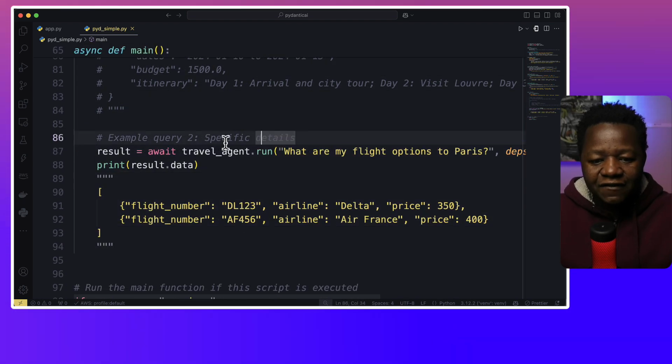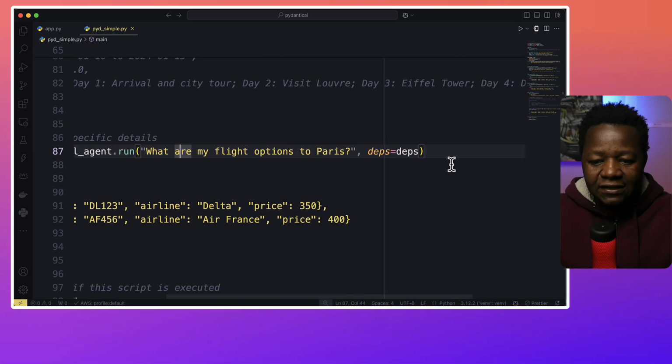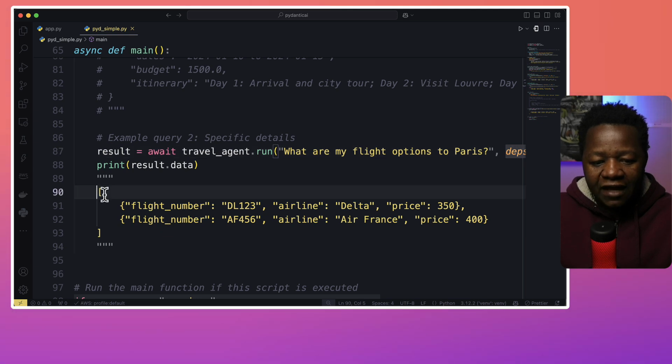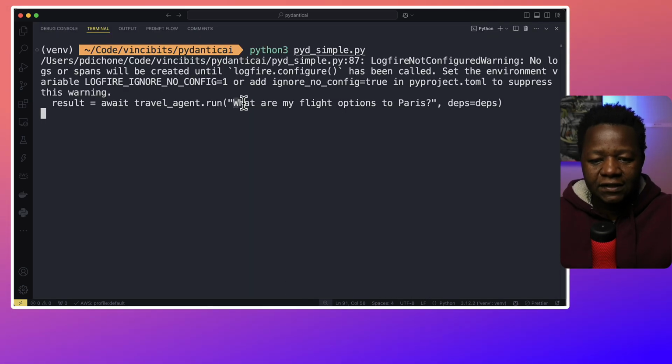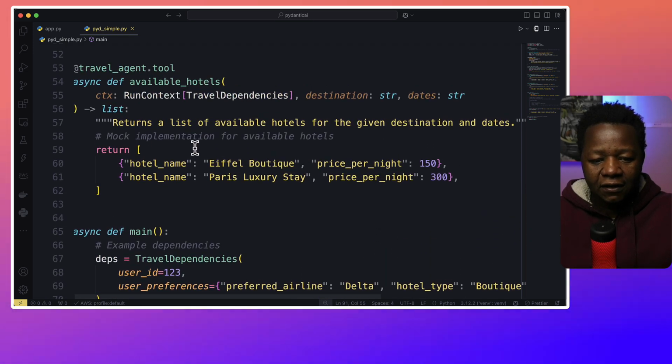So now we have specific details. So what are my flight options to Paris? We pass the details, we pass the dependencies as always, and then we should have something like this because we're asking the flight options to Paris. Okay, let's see what will happen. This is what's the question, and voila. Right away, destination Paris, dates any, budget 0, itinerary flights 1, flight this, Delta, and Air France at 400. Okay, so this is the information that we actually marked here.